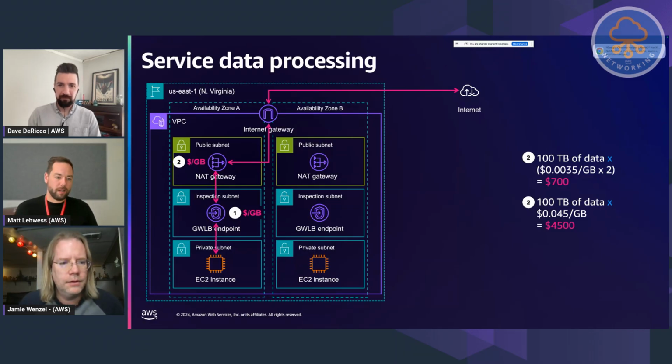So that's pretty pricey as well. Don't quote me on those numbers. I think it's $13 an hour. Always use the pricing calculator.